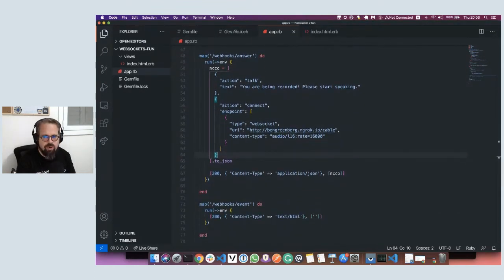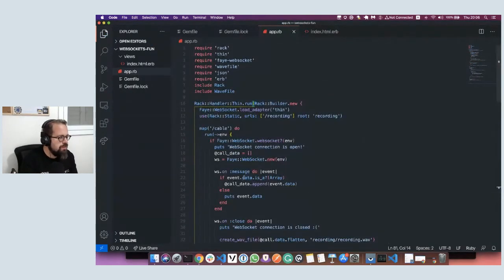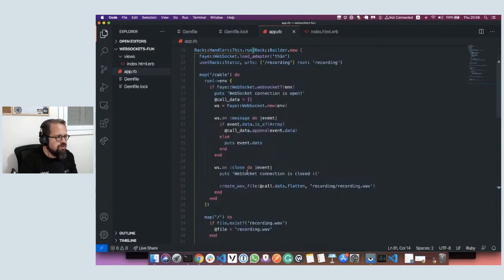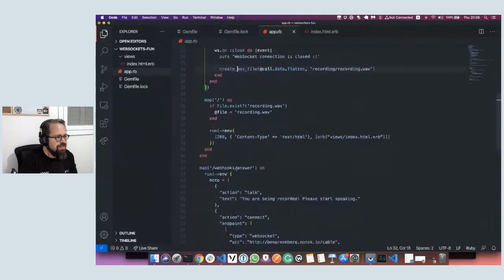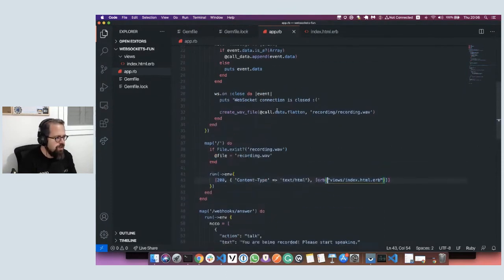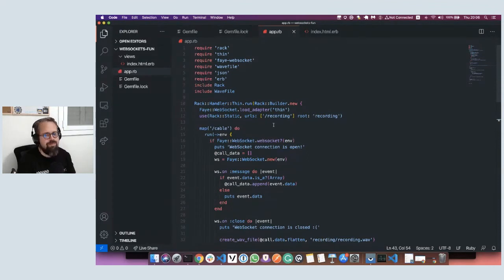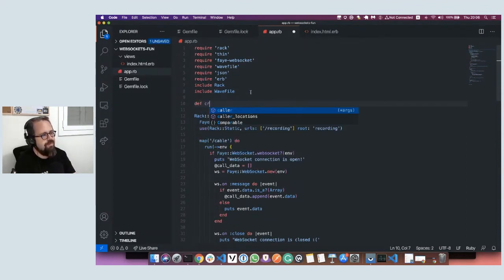The only thing we're missing at this point, down here, is that we need to provide a port this application can run on. Let's say port 9292. Doesn't really matter. Okay, now we need to actually build those methods. We talked about the create wave file method, and the ERB method to serve this ERB file. So let's create those methods. We're going to go back up here, outside of the block, and create them. Create wave file takes in data and the file name as arguments.